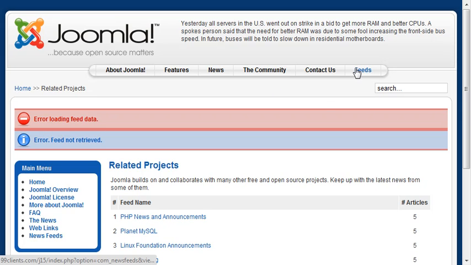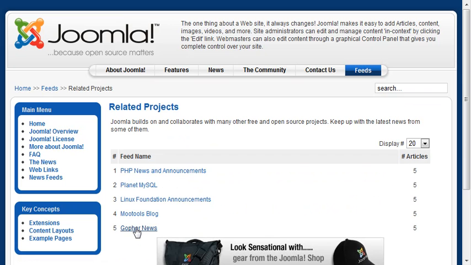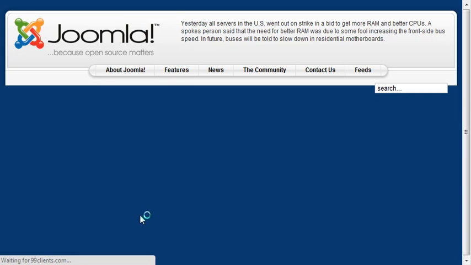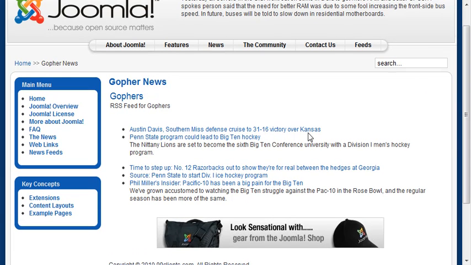Let's go back to our feeds page now that that's done updating. This is going to give us the related projects. Now we've got Gopher News. Click on that, and let's see if it's able to parse a feed. There you go, it parsed the feed. So now we've got all the different news for the RSS feed for the Gophers. So that's how to add your own RSS feed, and hope that was helpful.